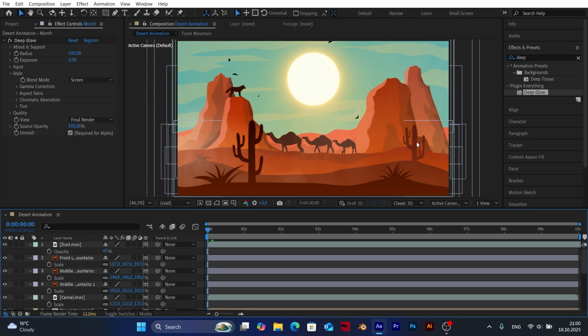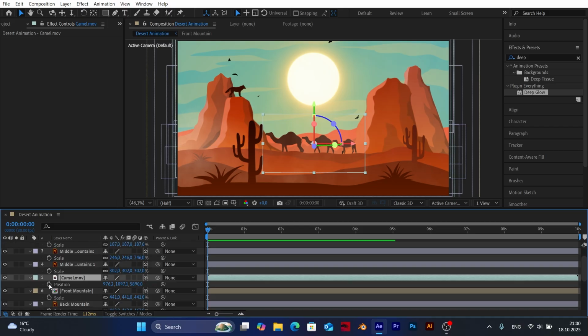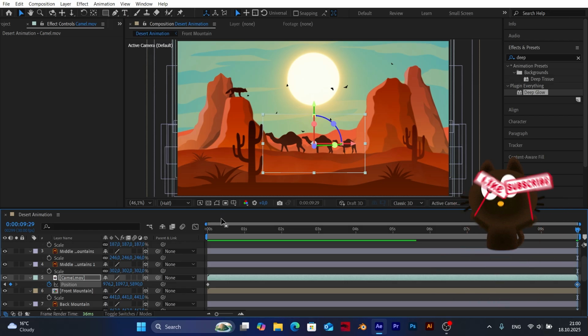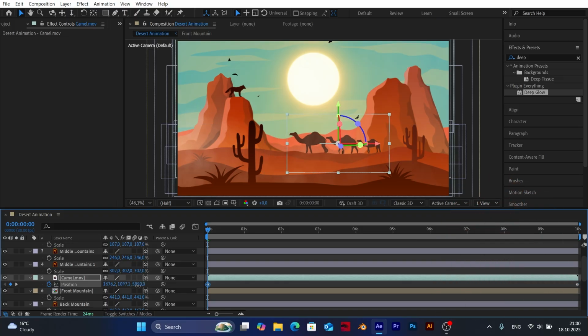Now, we want the camels to enter the scene from outside. First, I select the camel layer and press P on the keyboard to open the position settings. I add a keyframe at the first frame, then move to the last frame and add a second keyframe. This keeps the camel's starting position, so they end up in the center of the scene. Finally, I go back to the first keyframe and move the camels outside the scene. This way, the camels naturally enter the scene from the outside.